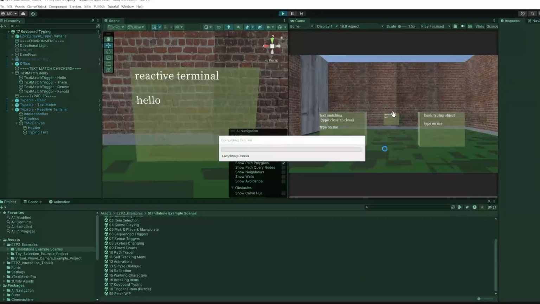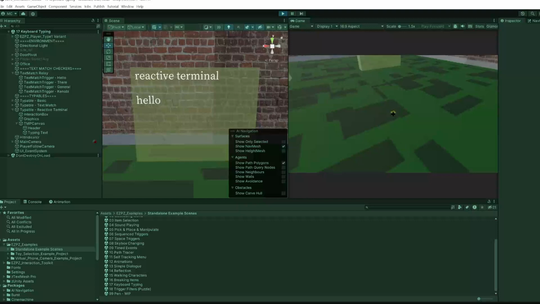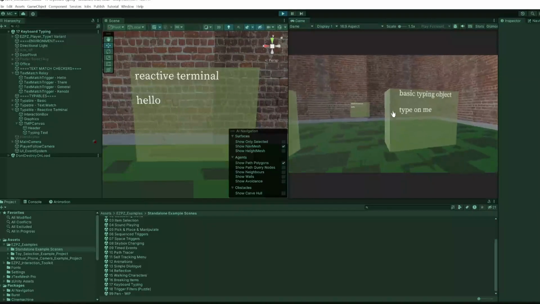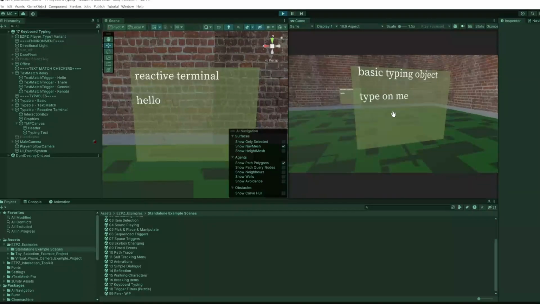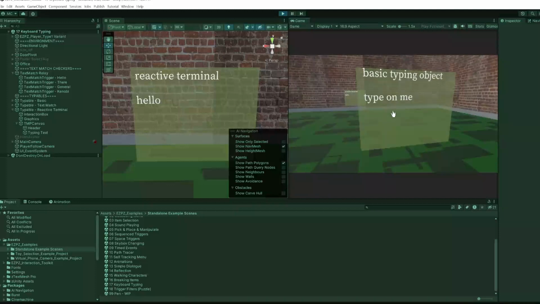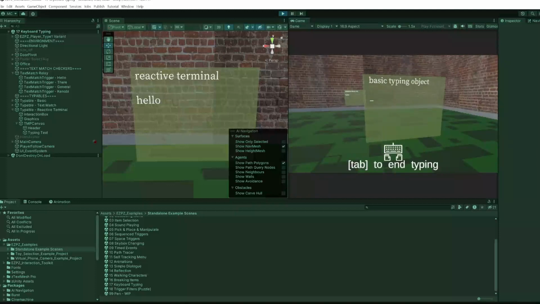So the very basic one here is one where you can just type on the wall. It's a post-it note. Essentially, you go up to it, you can see that it's interactable, and then you just go ahead and tap. And now you can type stuff. I can now type stuff in here.